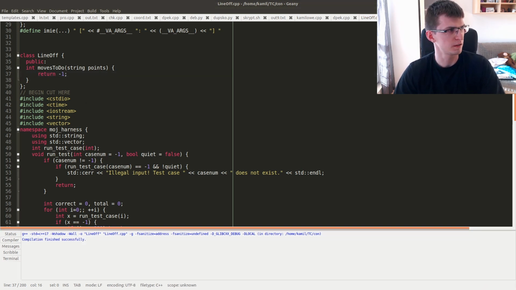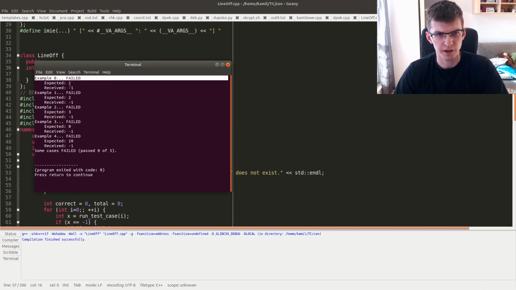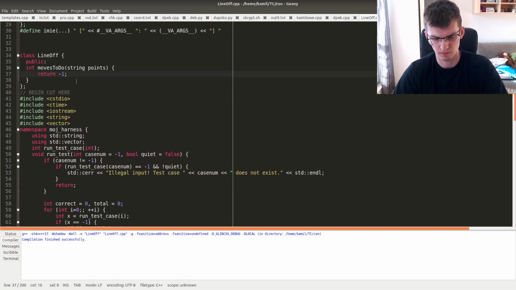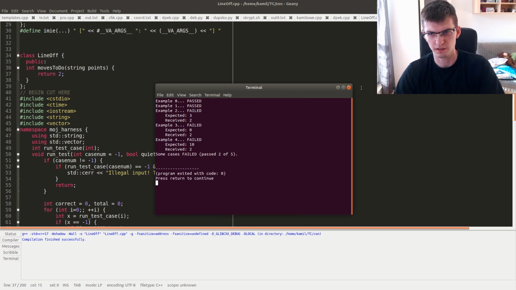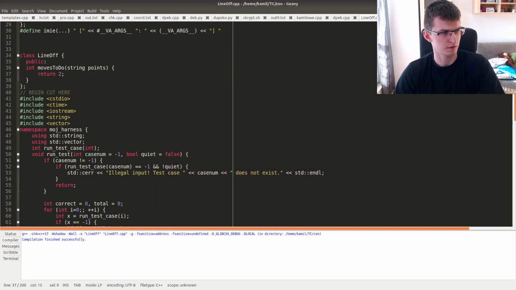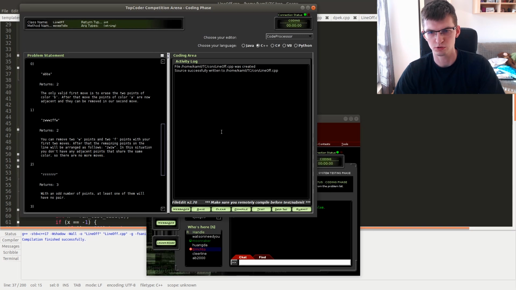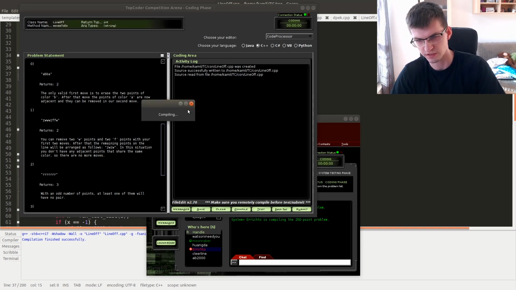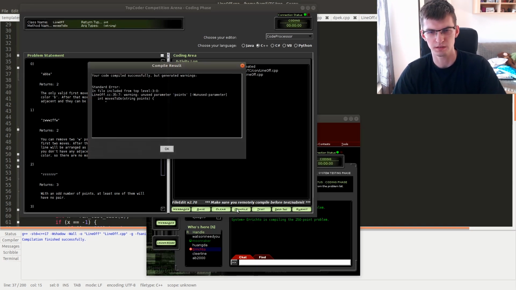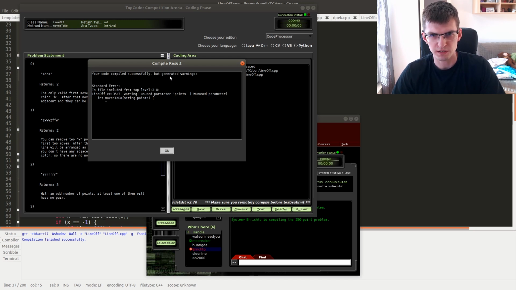Compile, run. Example 0 failed. 1 failed, and so on. What about return 2? Yeah, return 2. 2 examples passed. Now over here, Alt B. No, first Alt C. Alt C compiles. Your code compiles successfully but generated warnings. Unused parameter points. That's fine.